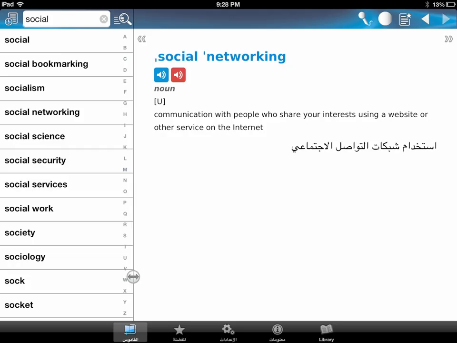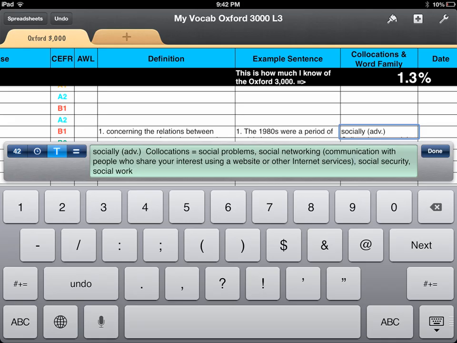Now, if you click on social networking in the dictionary, we also get a definition for the collocation. It says communication with people who share your interests using a website or other service on the internet. So if you want to add an example sentence, you can do that. We've done that in brackets here. Collocation, social networking, in brackets, communication with people who share your interest using a website or other internet services.